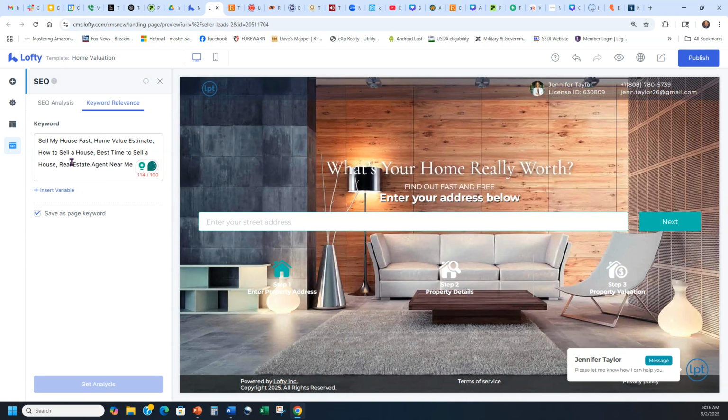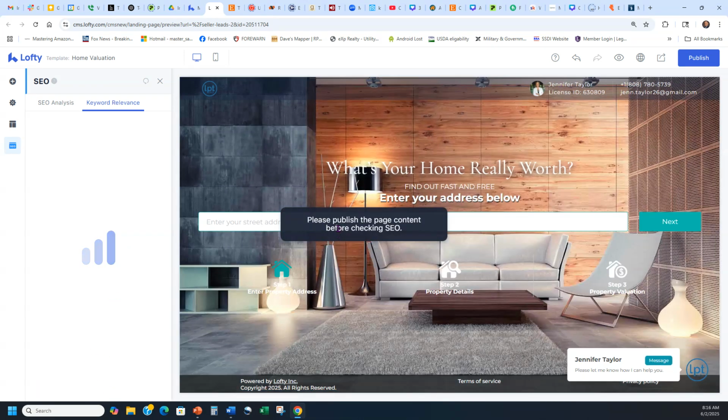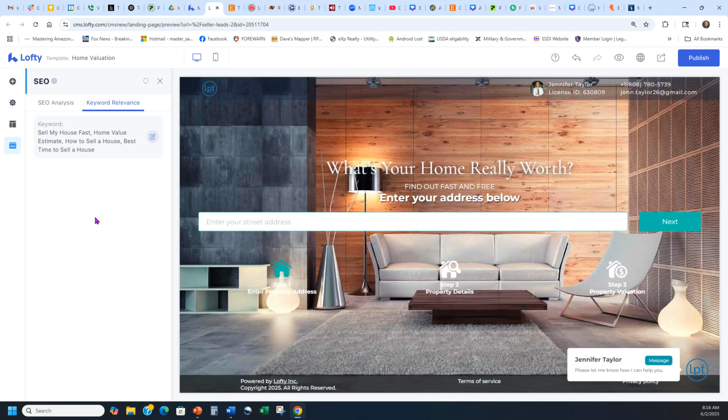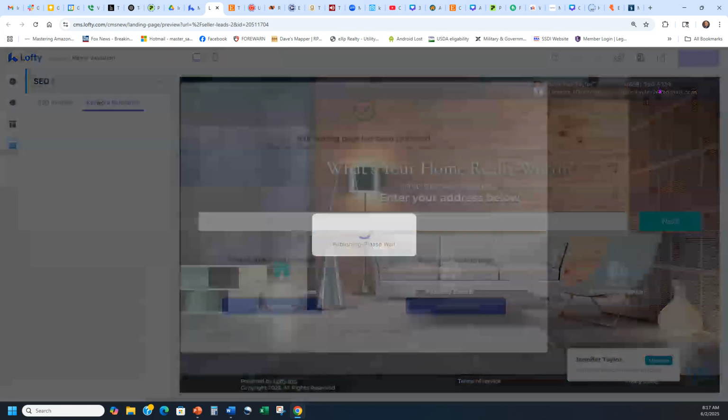Good to go. Now this one, because it's 114, it's a little too much, so I take out the last one. And then at the bottom there's get analysis, which you can't do before you publish. But that's fine, that locks in your keywords. So again, very easy one to build. It's already done for you. All you have to do is add your tracking, your keywords, and I just showed you in ChatGPT how to do it. And then you can just click publish.